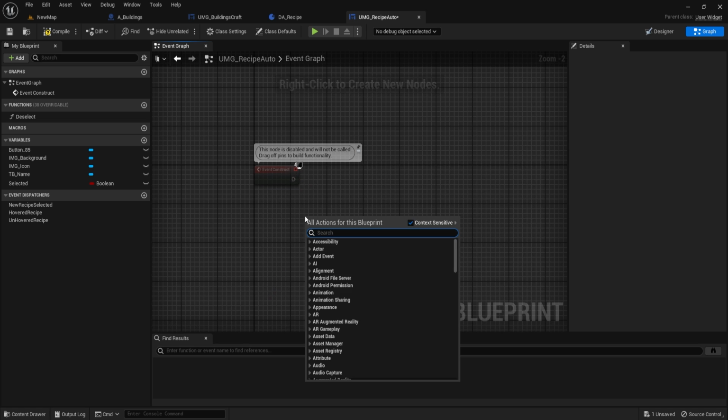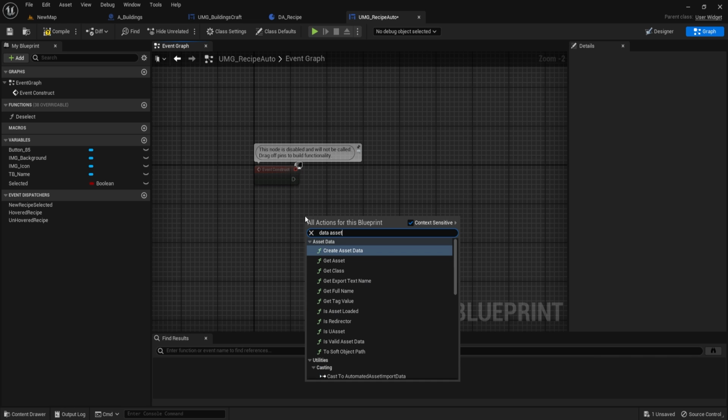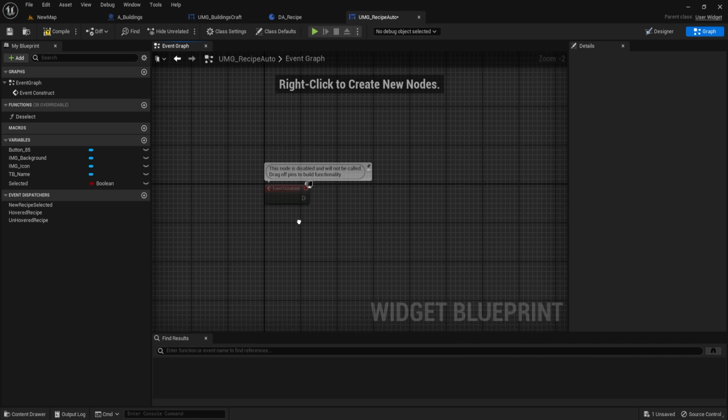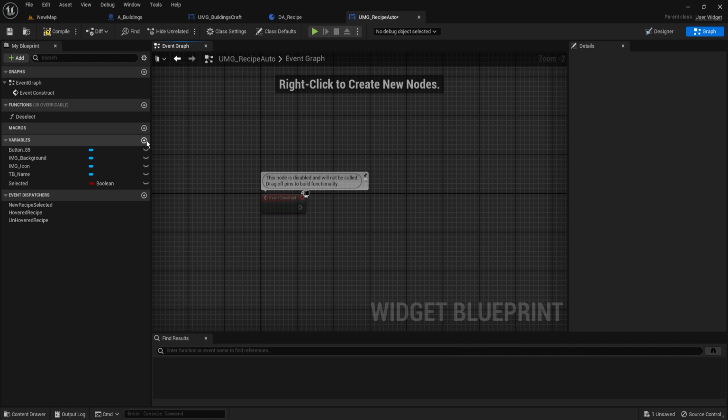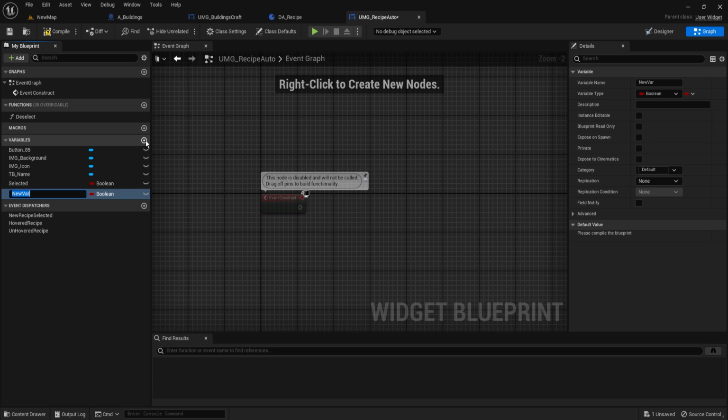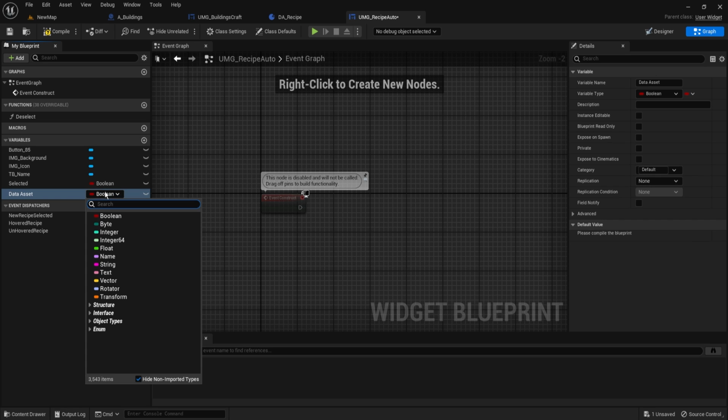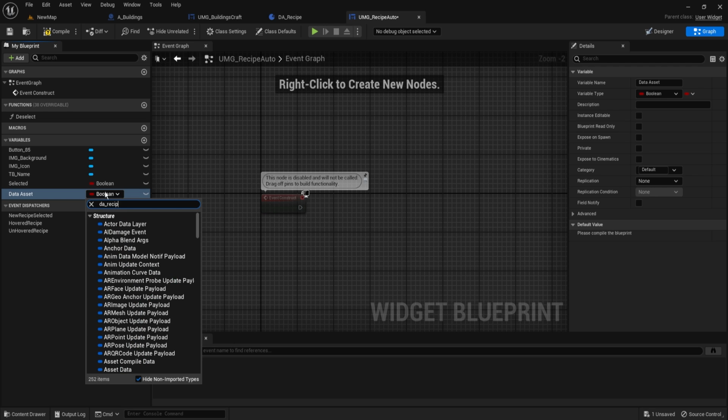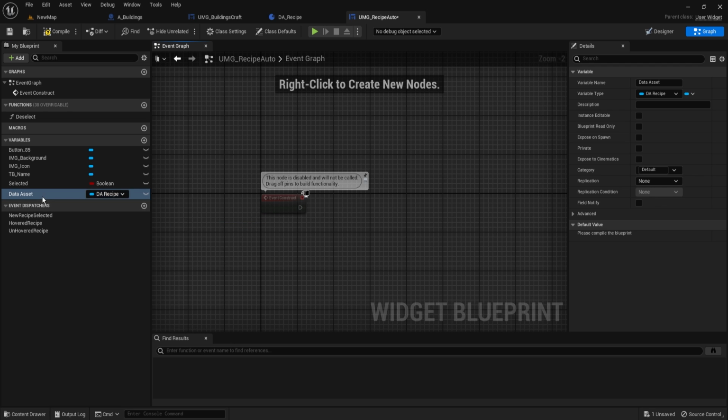So from our event construct, we want to get data assets, or we're going to need a data asset. We don't have one yet, now that I think about it. We're going to need a variable of type DA recipe. Call this data asset or call it recipe, doesn't really matter. And call it DA of type DA recipe. So from our DA recipe, we actually need this one to be exposed on spawn.